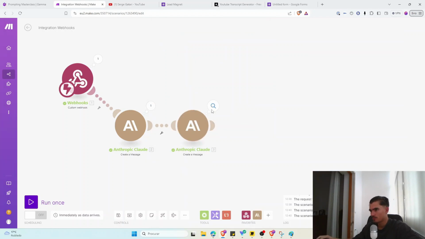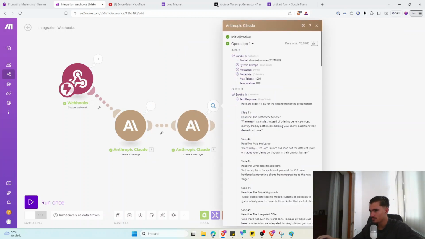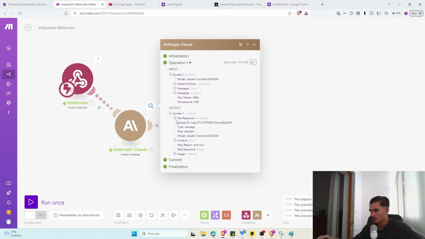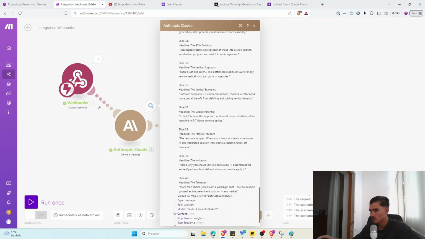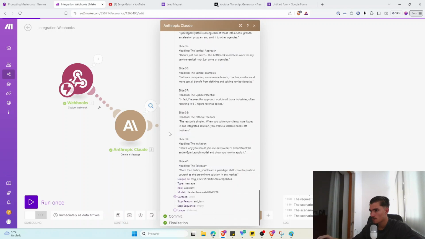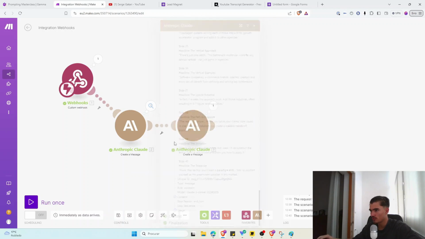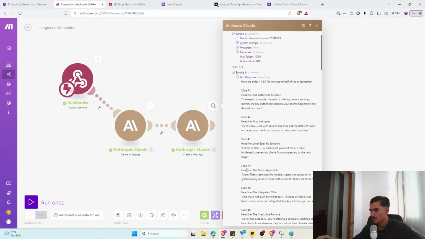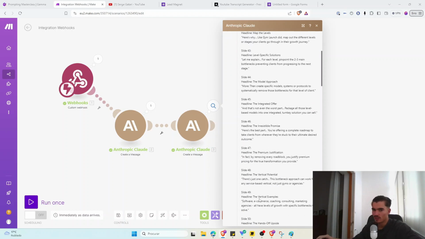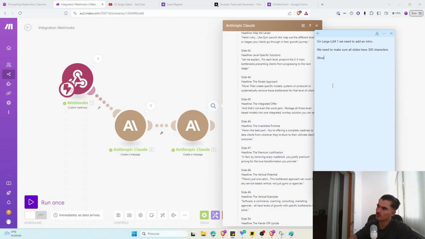Okay. Now, how about the second one? Okay, let's see how this one finished. So the reason is simple. When you solve your client's core issues, okay, so it's using a lot of transitions. It's abusing transitions.